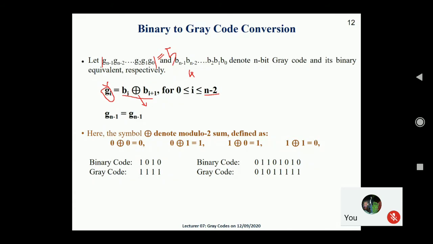And after that, Bi modulo 2 operation, Bi plus 1. Whatever bits are generated, we can insert as Gi. Okay. And Gn minus 1 equals Bn minus 1. Which one is Gn minus 1? The MSB bit is always called Gn minus 1.